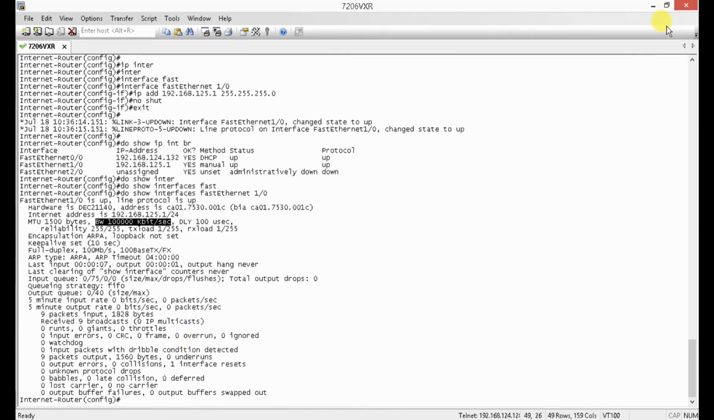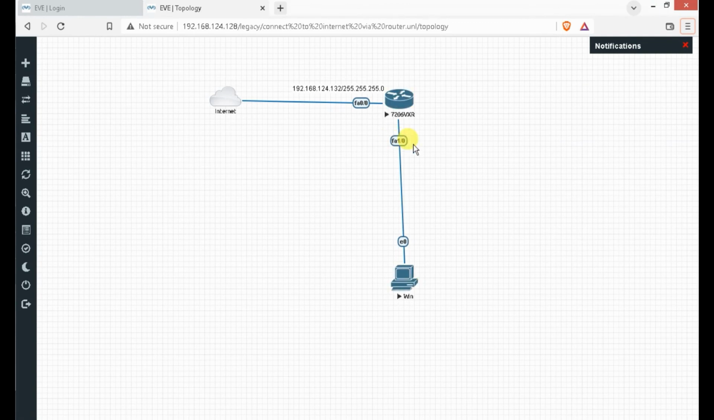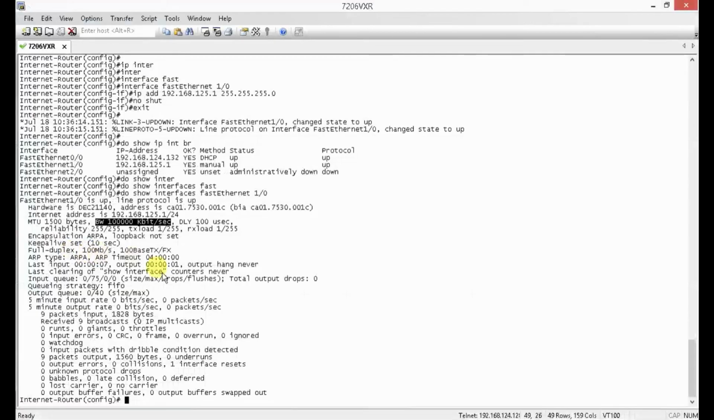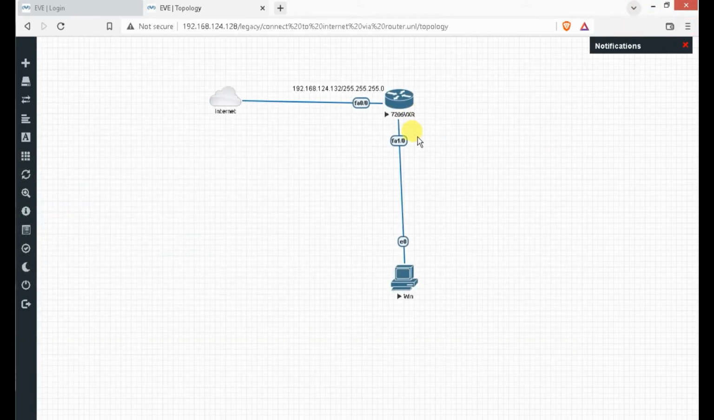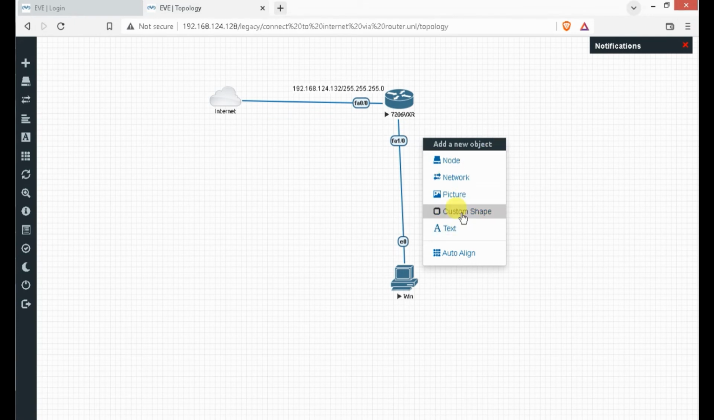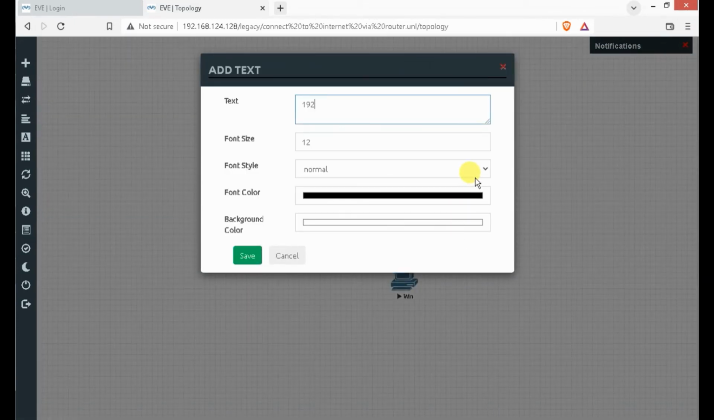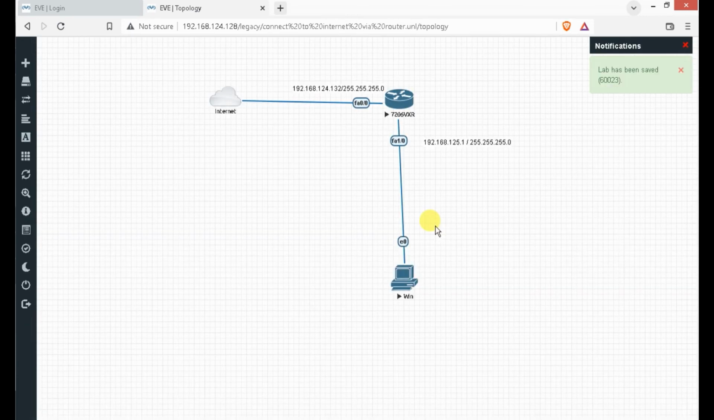Now we know that we configured an IP. Let's name it: 192.168.125.1/255.255.255.0. So you won't get confused if you name it like this.